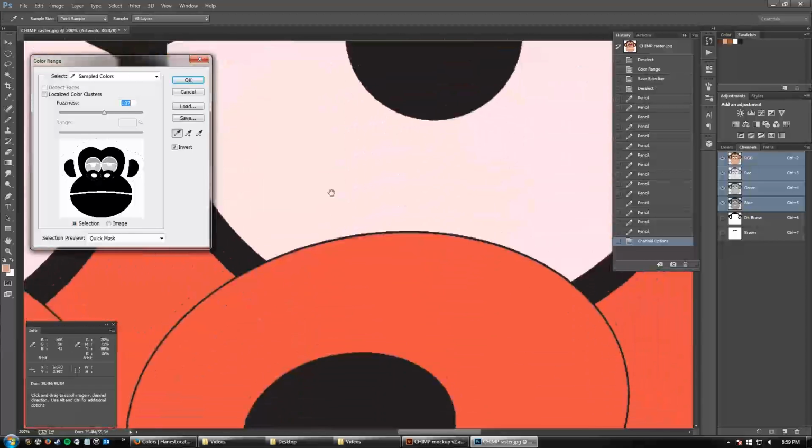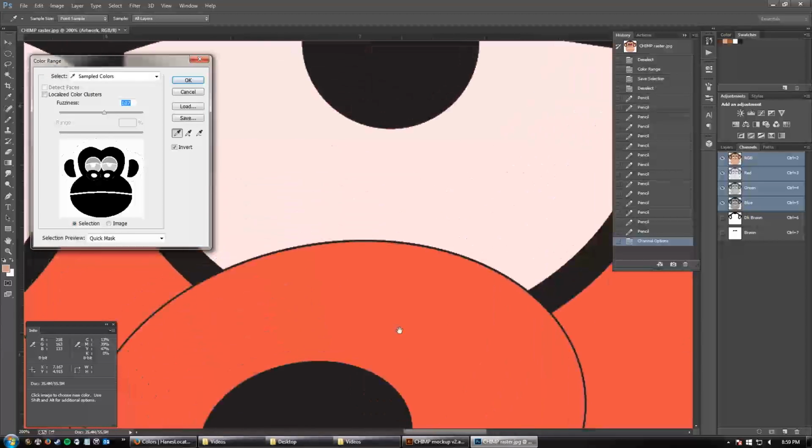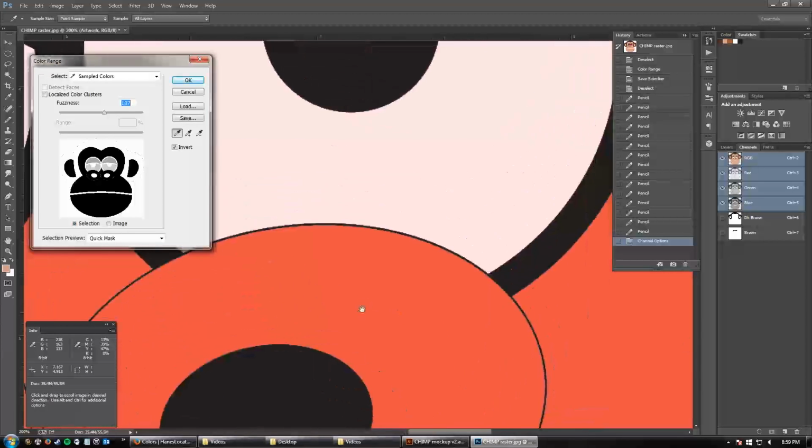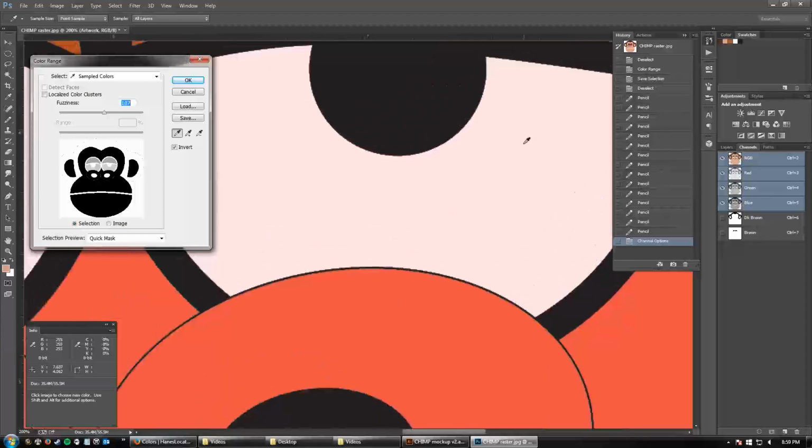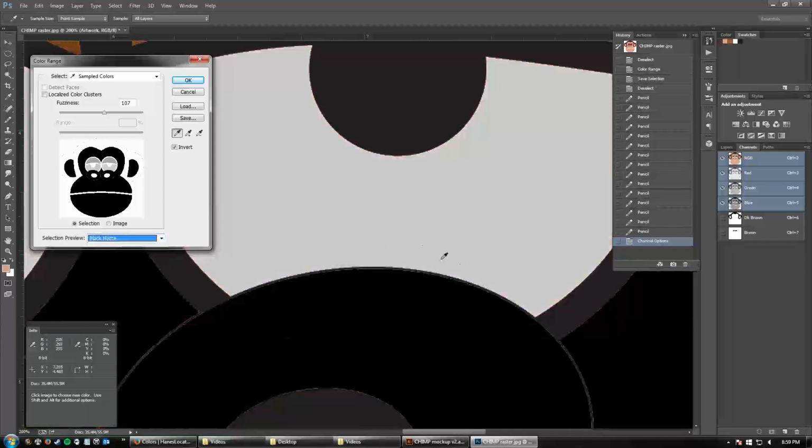Now, if we notice here, let's see, where is it? This white is kind of pink, and that's our mask. If we made this mask black, it would turn gray. And so we are getting some pickup in this white by selecting our tan. And we don't want that.